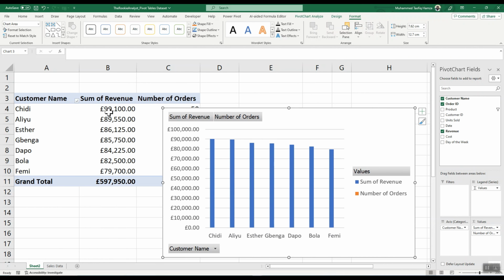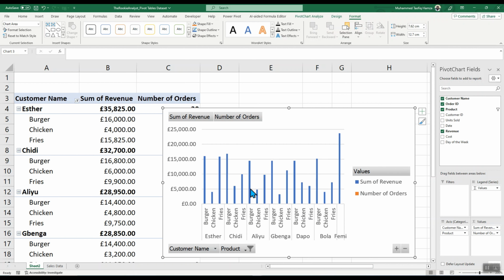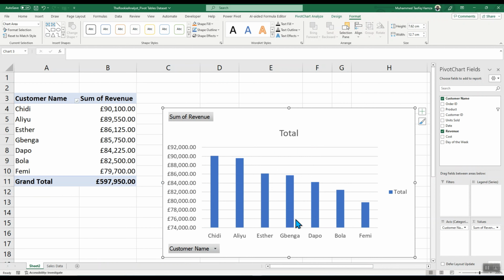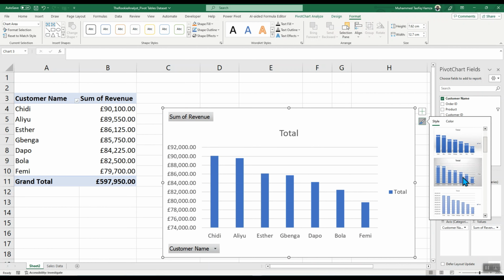From here you could also do most other things, and if you add this here, it automatically reflects here. And if we take this out, it's off. We take this sum of orders out, this also goes off, and it only shows the customer name and the sum of revenue. And you can see here, you could see the trend. You could edit this chart as much as you like, or you could even change the style by coming here.